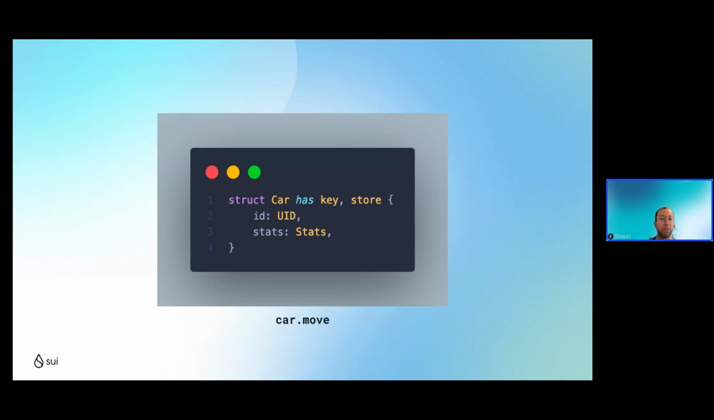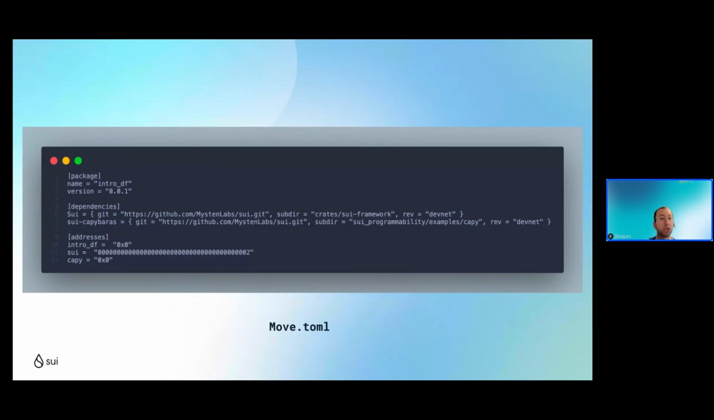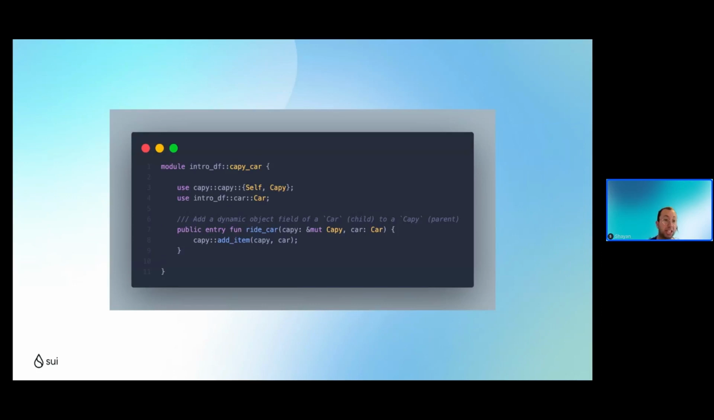And then before we actually write our code, let's go to our Move.toml. Because we're using an external library, the Cappy library, we must import the Sui Capybaras code. And you can do this super easily. You'll just see that under dependencies, you'll add Sui Capybaras, the following GitHub, the subdirectory, and what version, and then similarly the Cappy address. And that's just 0x0 for now. So once we've imported Sui Capybaras to our Move.toml, let's actually write the function.